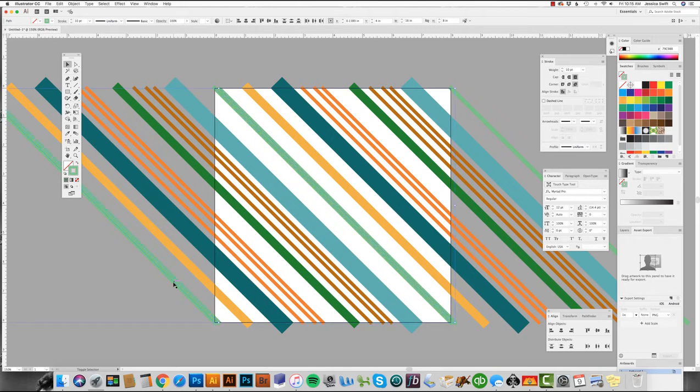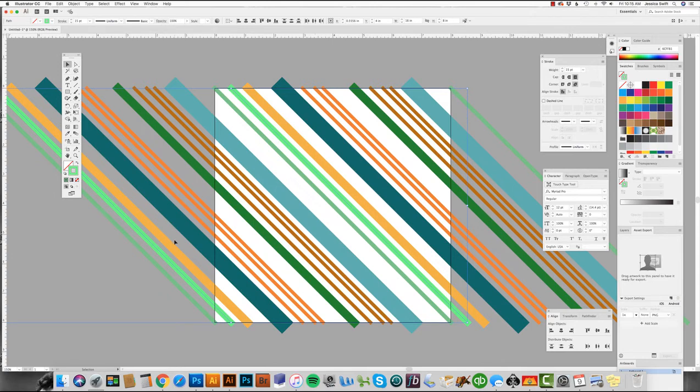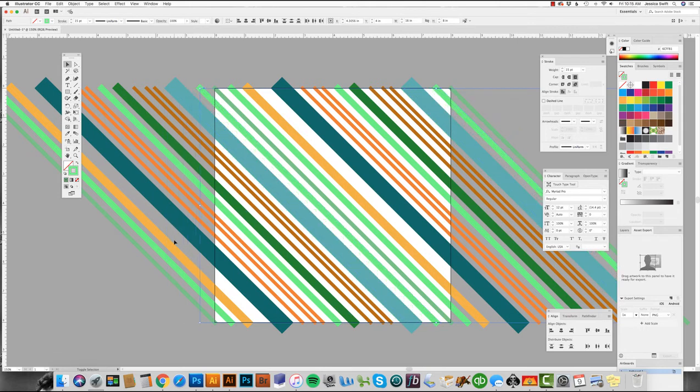Okay, let's just do a couple more here. Command-C, Command-F, just move that. Maybe let's make this one a little bit thicker, 15. Change the color slightly. Let's Command-C, Command-F, and just fill in some of these areas here. And we'll do that one more time, Command-C, Command-F, and using my arrow keys again. And let's make that one a little bit thicker, maybe 25.